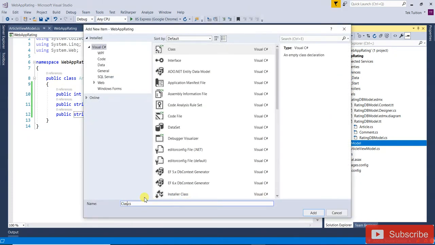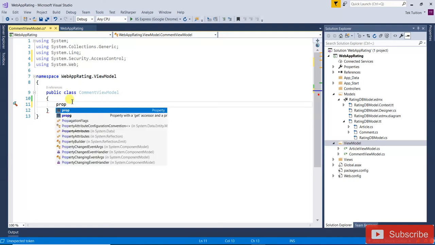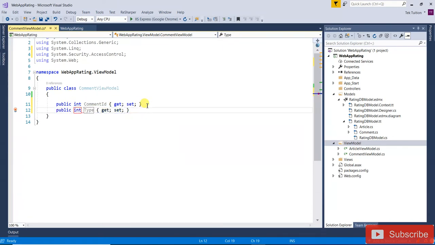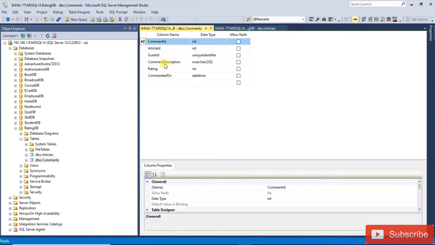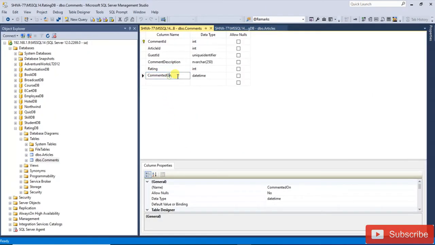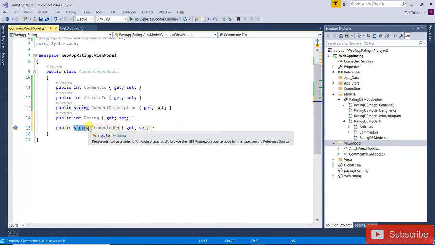Just add that one, the CommentViewModel. Now here we also need to add properties. The first is CommentID. The second one is ArticleID. The third one is CommentDescription. The next one is the Rating. Rating is an integer, and one more is CommentedOn, which is a DateTime.